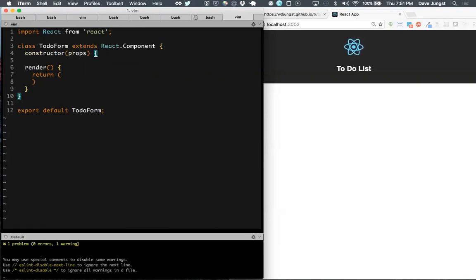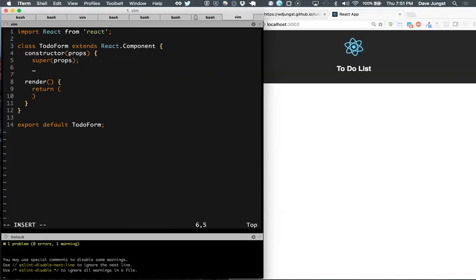It has props, super props. And now I'm going to write my JSX. I'm going to have a form. So ref, this will be something new that we haven't seen before.